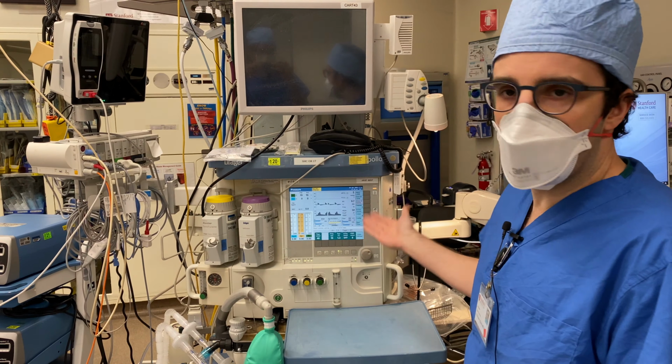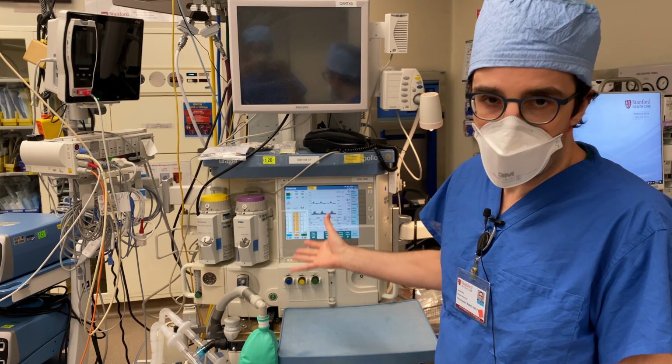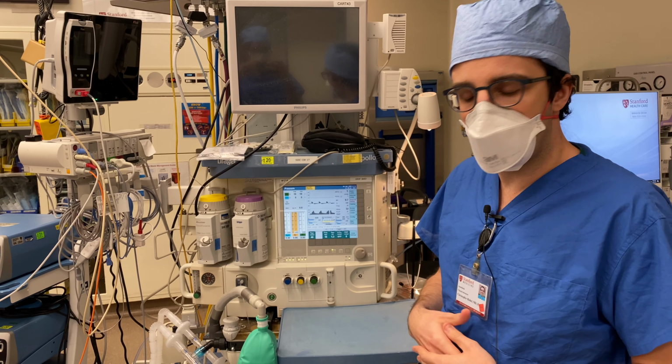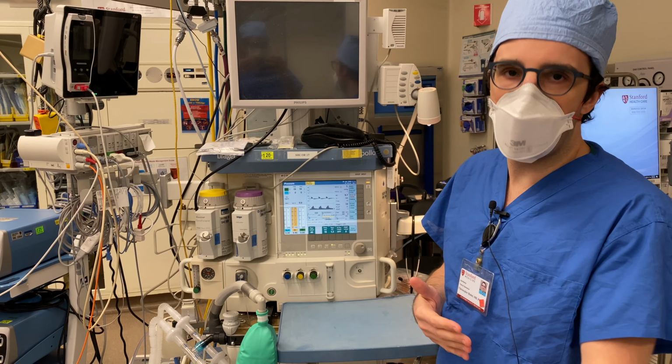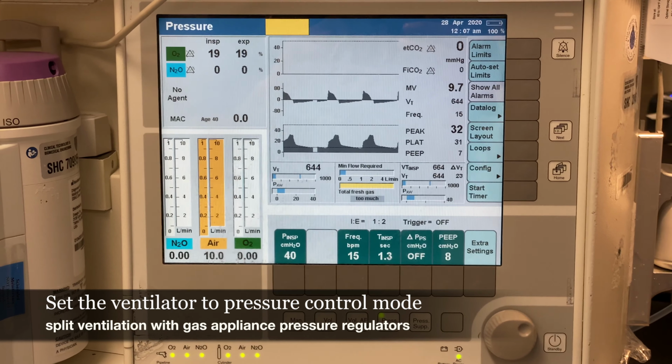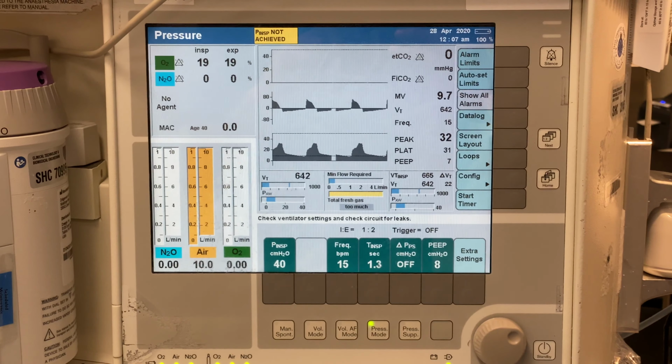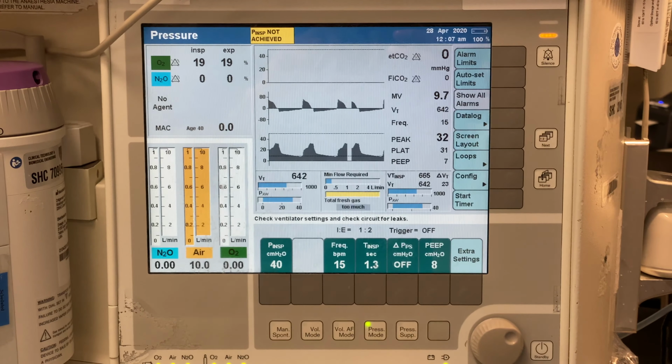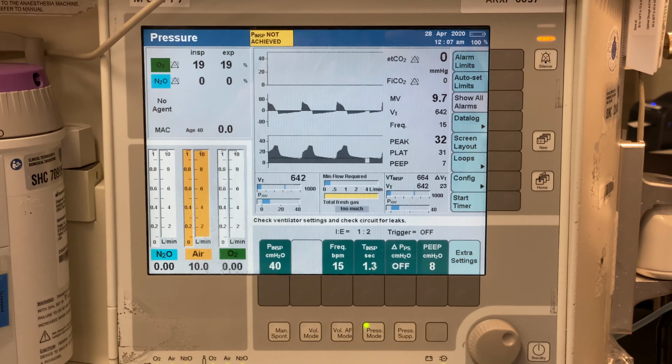I'll start off by just showing you the overall ventilator settings and the feedback that we're getting from the ventilator, and then we'll go through each of the patients and what that looks like. First and foremost, the ventilator needs to be in pressure control mode. With pressure control mode, you specify an inspiratory pressure, and we're doing that here by setting the pressure to 40.